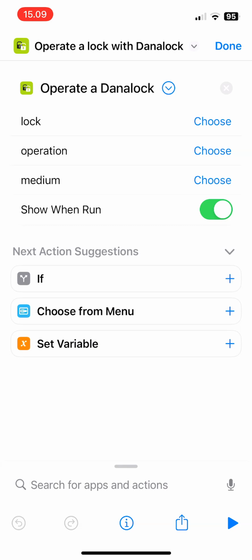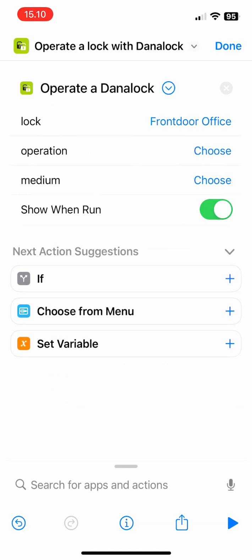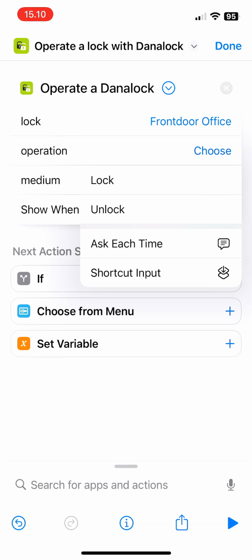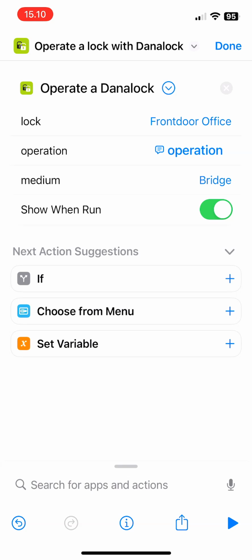For lock, operation and medium, you can either lock it down to a specific option or have it ask you each time. You can do this for all three options, as I will demonstrate here. Note that the bridge option will require you to also have the DanaBridge accessory paired with your lock.